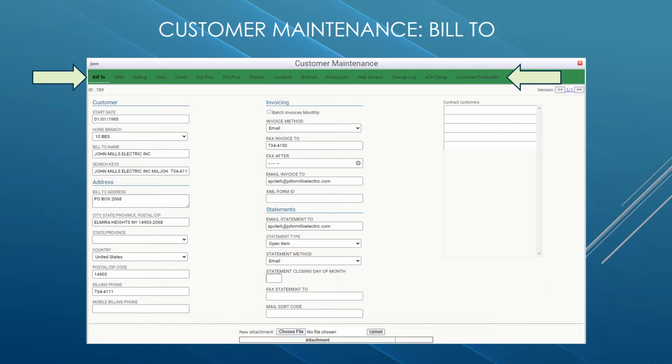As with most areas in Covestone, customer maintenance has multiple sections that group related information. The Bill To section contains the basic information necessary for sending invoices and statements. Several fields like the state, province, or zip code may appear redundant, but should be entered anyway for consistency and to make things more searchable.